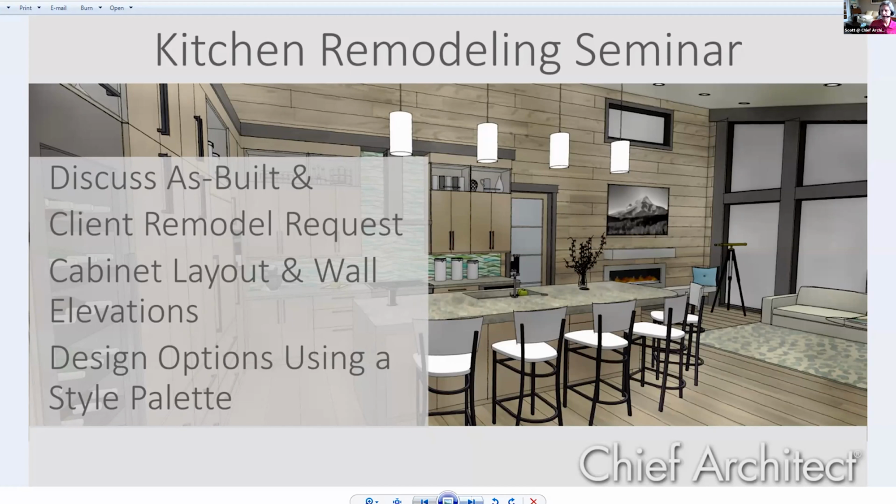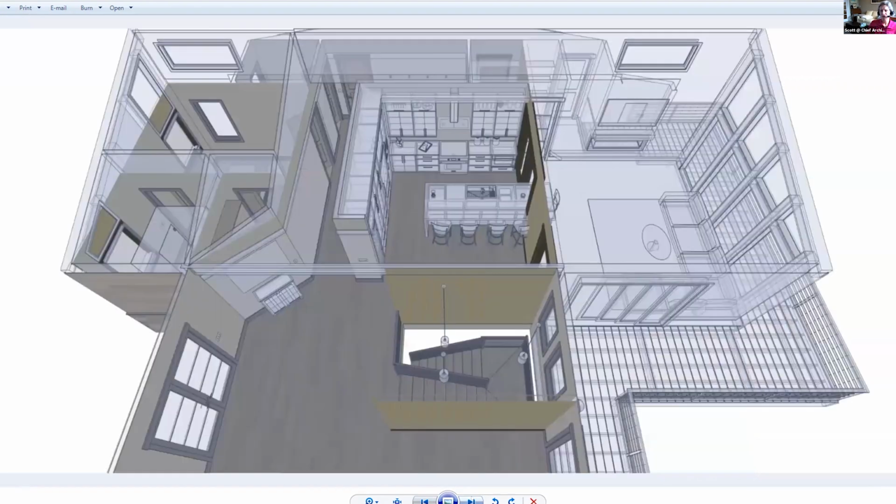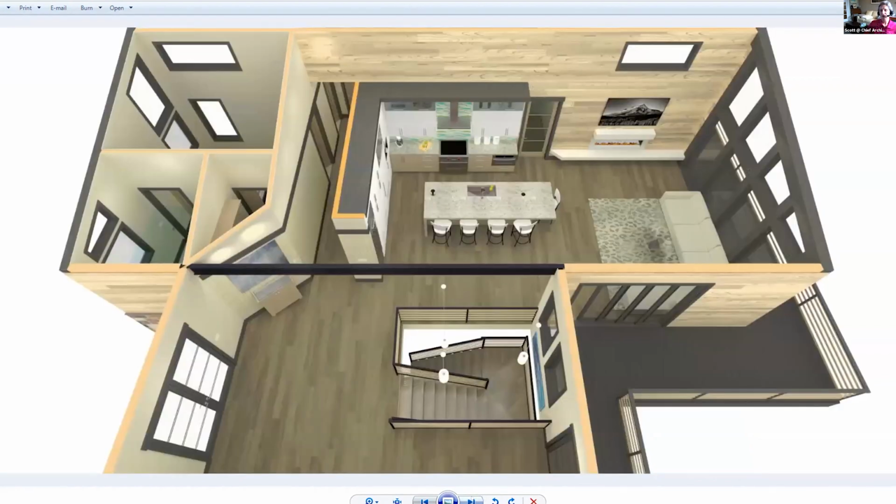So let's go ahead, and I'm going to start off by talking about the as-built and the remodel project. This is an image of the space that we're going to be looking at. One of the things that I like to do is superimpose the remodel project, which is represented here in the wireframe style view. And you can see how the room is going to expand out. We're going to push up the ceiling. We're going to open up the stairwell. And this is really what the space will look like when we're finished.